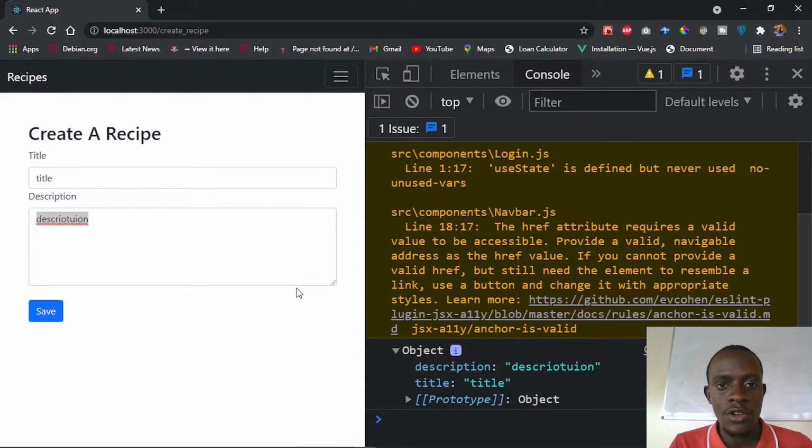But the next thing we're going to do is to send this data to our API. So let's go ahead and do that.